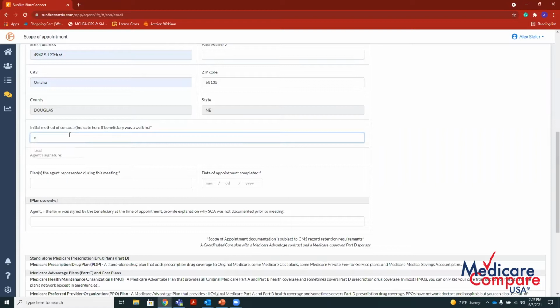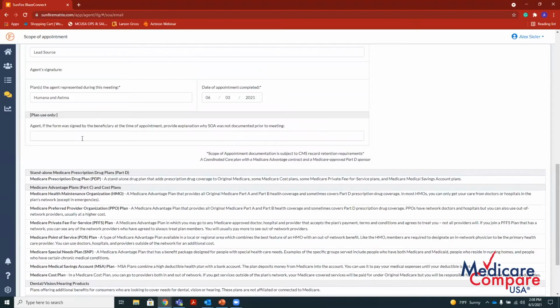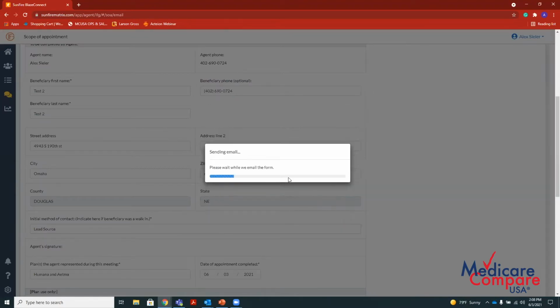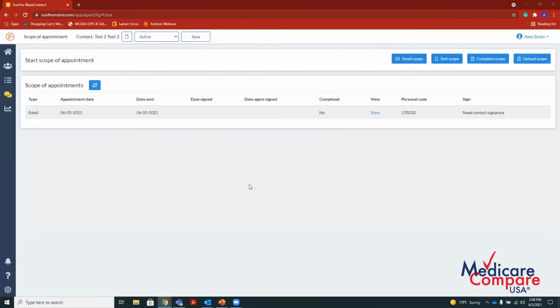Get their information. This is a lead source. We keep on filling out as we go. You'll see here it populates a code. Make sure you hold on to that code. You will then notice your scope of appointment pop into your scope of appointment section. These are all your scope of appointments. Yes, these are tracked for the 10-year mark as needed.